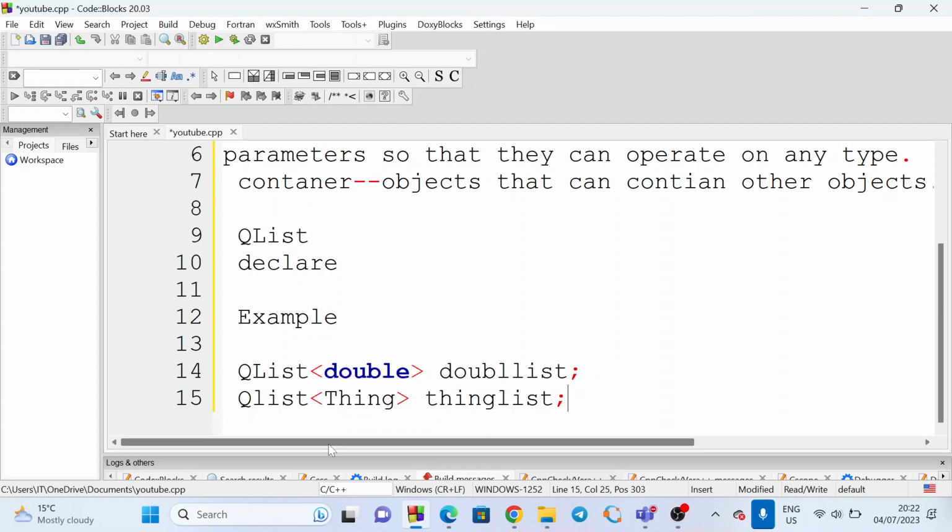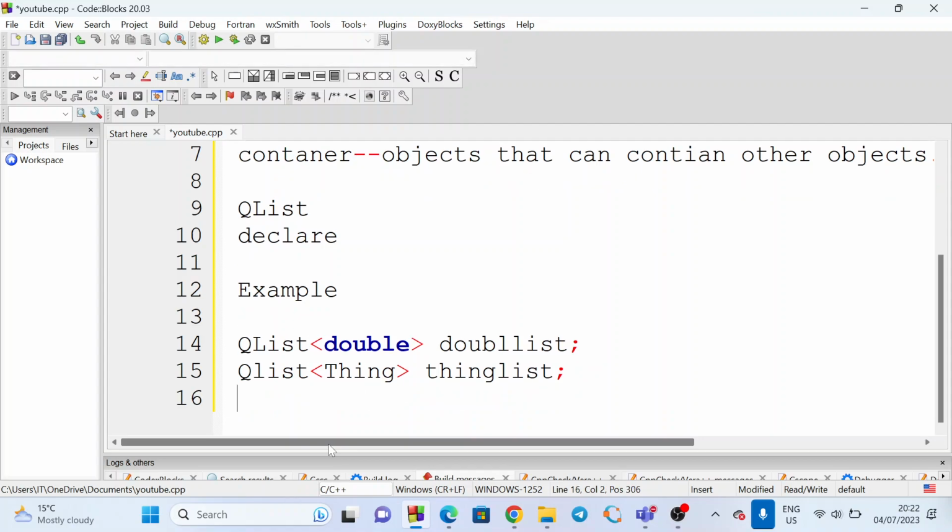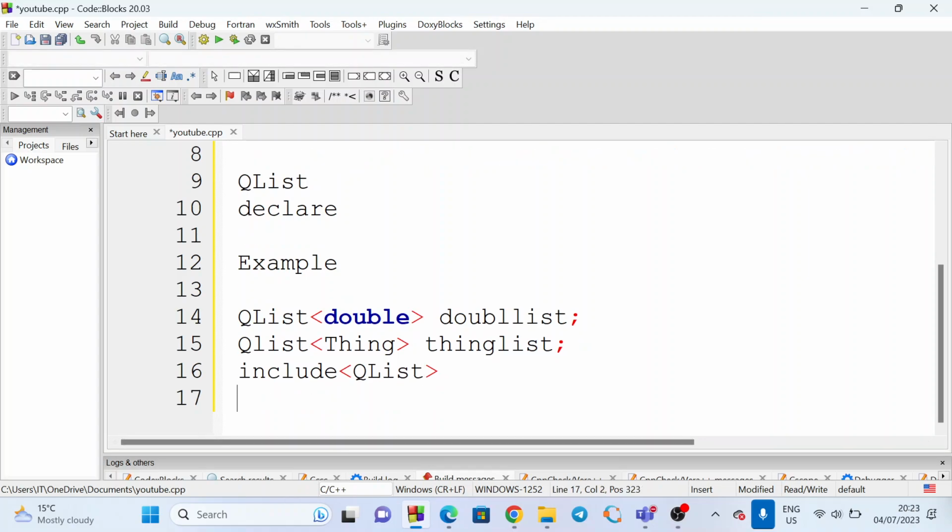So now you understand about the QList. And in QList, remember, we must also have a header file where is hash include QList. We're going to get there anytime soon. So now we're going to go to iteration.